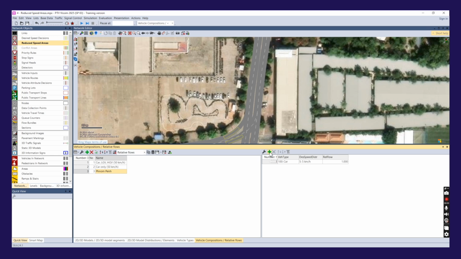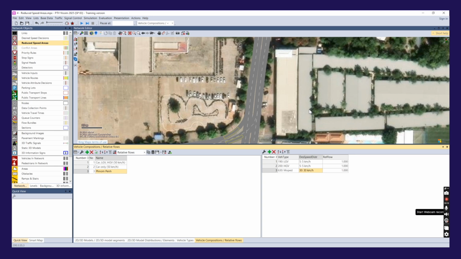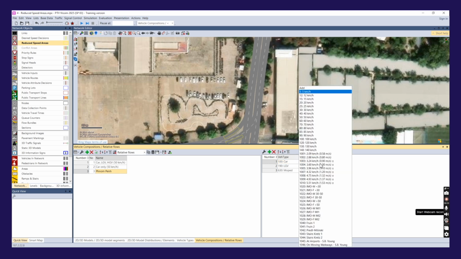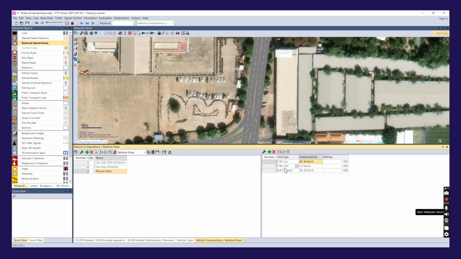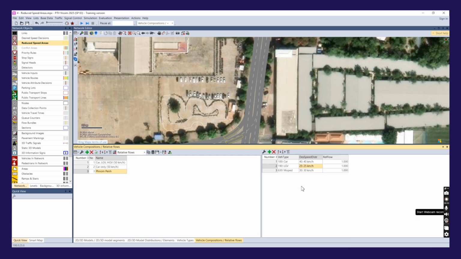Now, over here on the right, click add. And add, say we'll have 3 different vehicle types as part of our composition. The first one is the moped. The speed distribution of a moped is probably around 30 kilometers. We also have cars, so let's add some cars. They drive slightly faster, say 40 kilometers an hour. And then light goods vehicles, they would drive a bit slower, say 25 kilometers an hour. Again, this is all hypothetical.